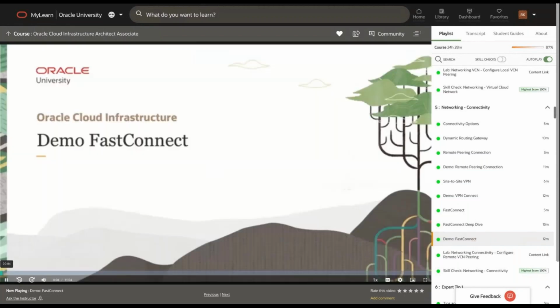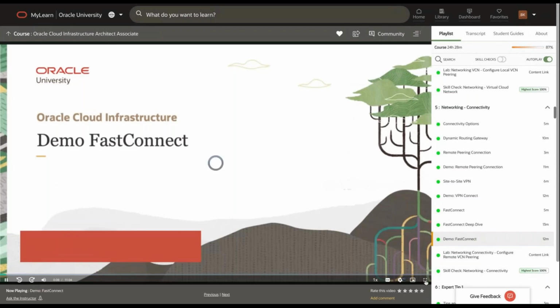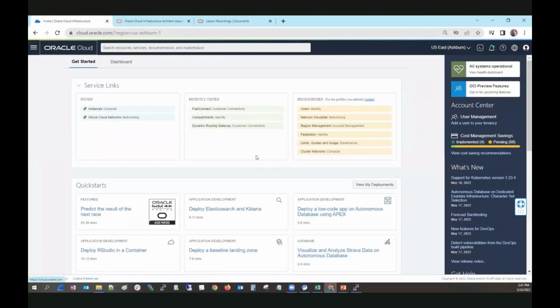Welcome to a new lesson of Oracle Cloud Infrastructure Connectivity. This is a demo of FastConnect. We're actually seeing a demo, and this demo is a little bit different from the previous demos that we have done, as the FastConnect circuit is already in place.